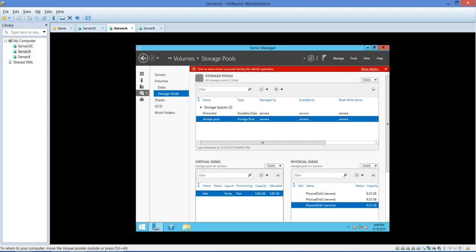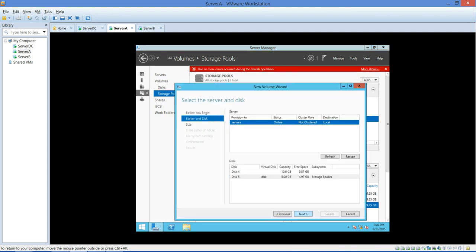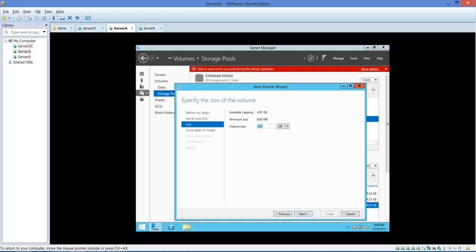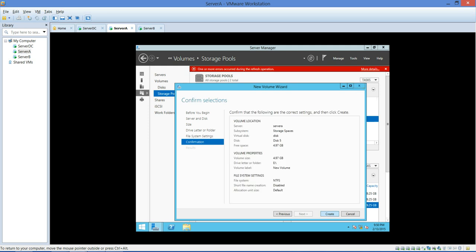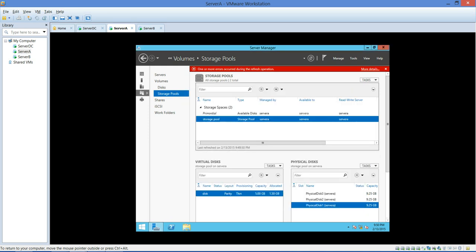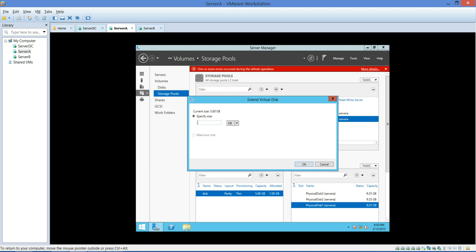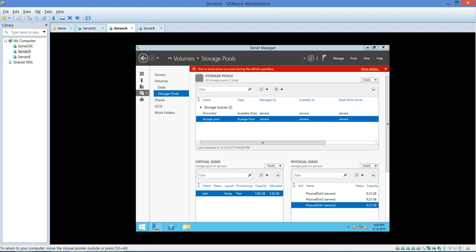Now we're going to create a volume on this parity drive. So we're going to hit new volume. Next. Make sure disk 5 is selected. And we're going to make it right there. Okay, and put create on that. So we made our volume, and now we're going to extend this disk to 50 gigs. So we're going to extend virtual disk to 50 gigs.